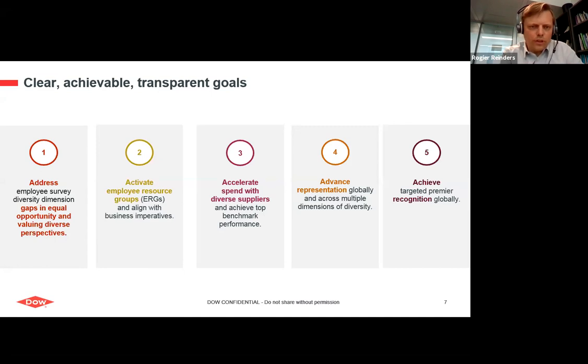The second point here is ERG activation. How many people are active in those ERGs? What do the ERG groups actually do in terms of work, which is of course even more important.